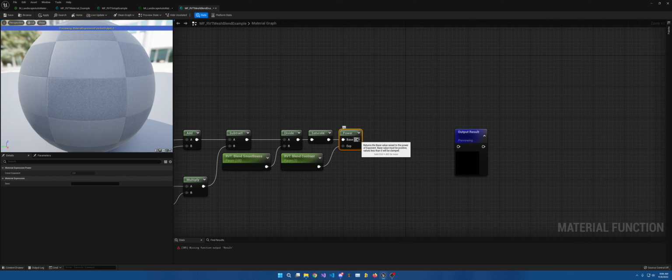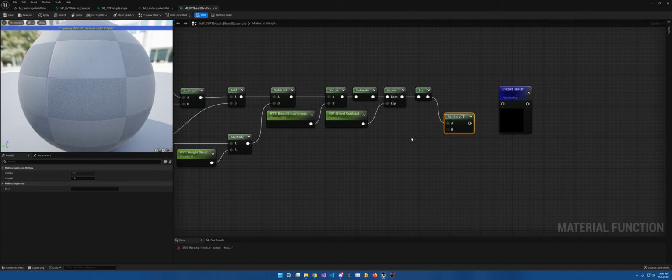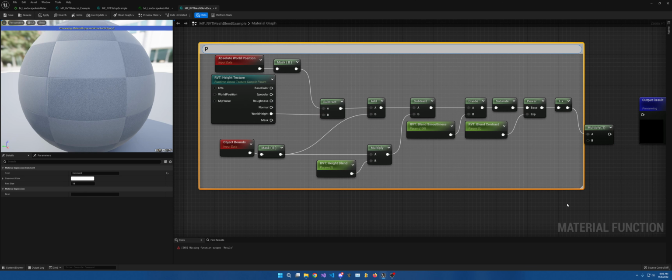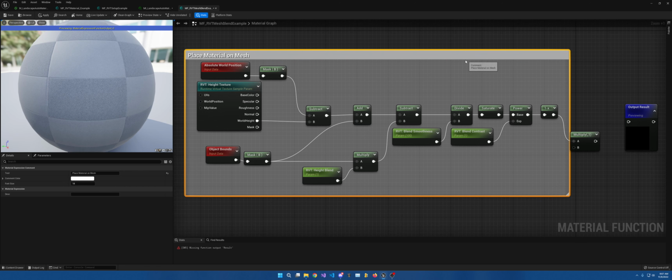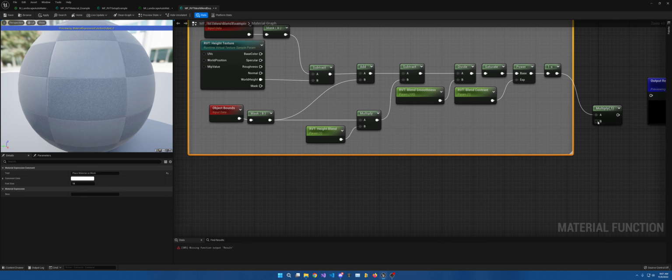Now then from here, we're going to want a 1 minus node. Place it into a multiply. This right here is set. I'm going to comment and name it place material on mesh. Now this next part will remove it from the edges so you don't have stretching on the edges.